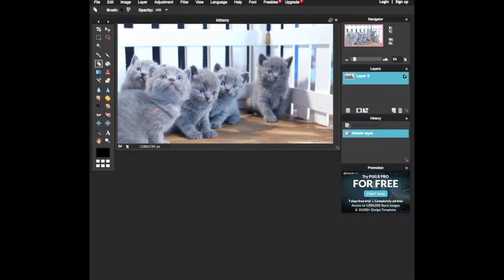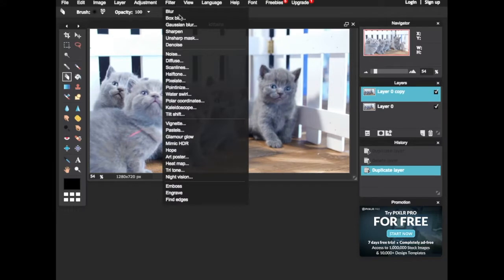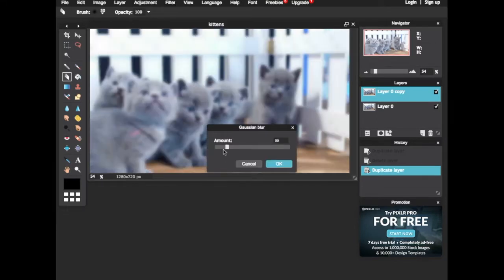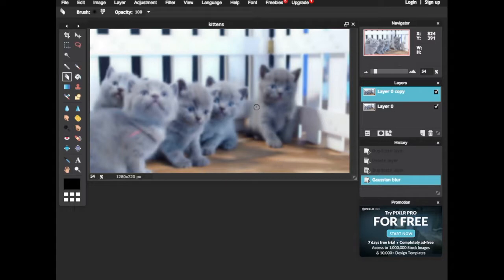Alright, so here's one way to get some sort of effect. If you copy and duplicate your layer, you can add a filter to one layer, like a Gaussian blur, for example. Here we're going to set this down just a little bit. Press OK.